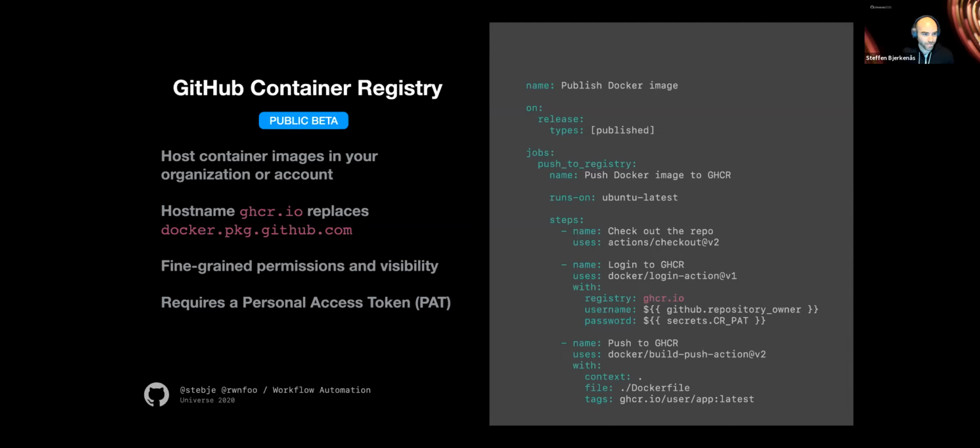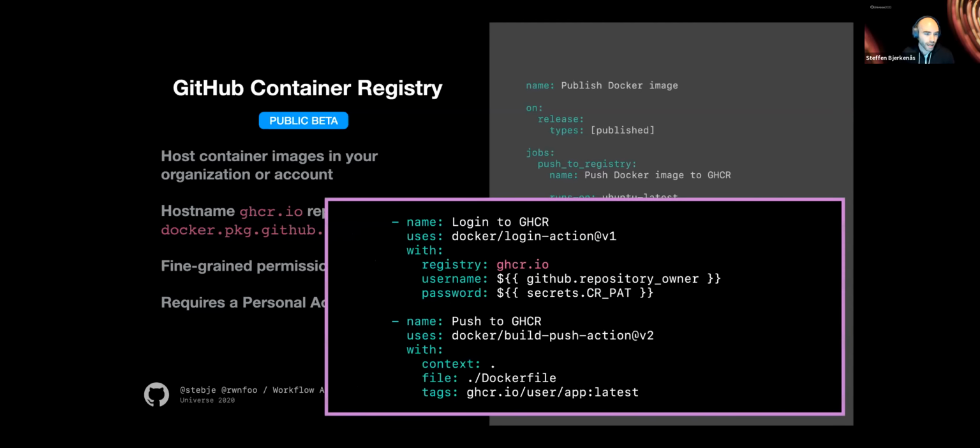So we'll see once it gets to general availability. Before we move on, I just wanted to highlight a few really great marketplace actions you can use to build and publish your image. Here we use two actions. They're both built by the Docker organization, actually. The first one is just for logging in to the container registry. Here we specify the URL and our username, which we pull from the workflow context.